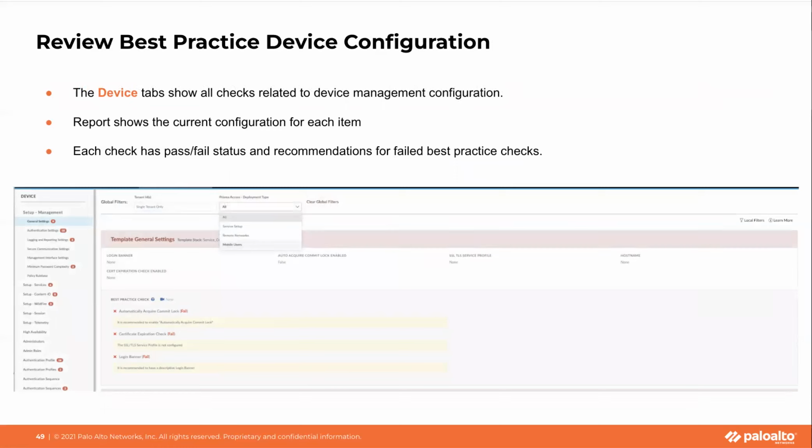In the device tab and the Panorama tab, you'll see the two tabs which show all the checks which are related to the device management configurations. You can select a device management check if you want to review and understand the existing configuration and identify the gaps in the best practices which are related to the Panorama device management itself.